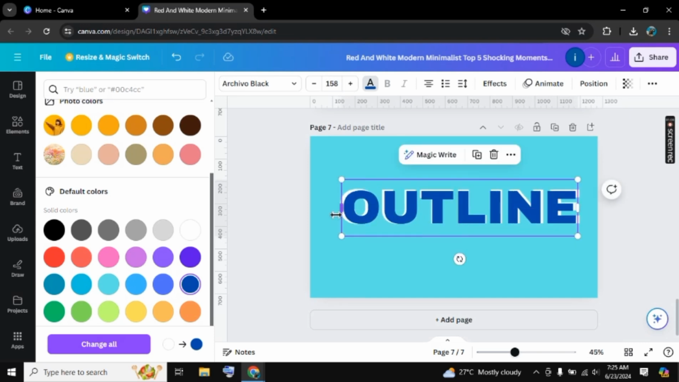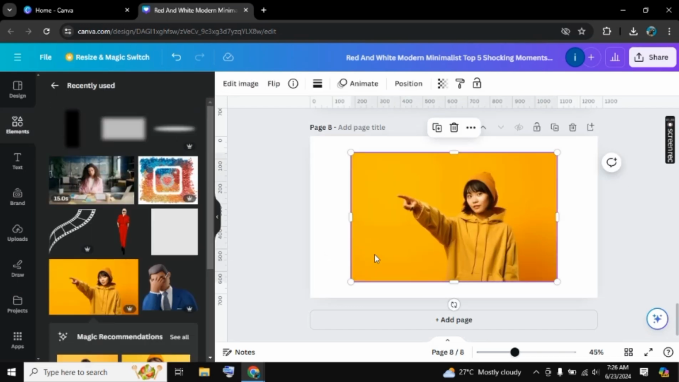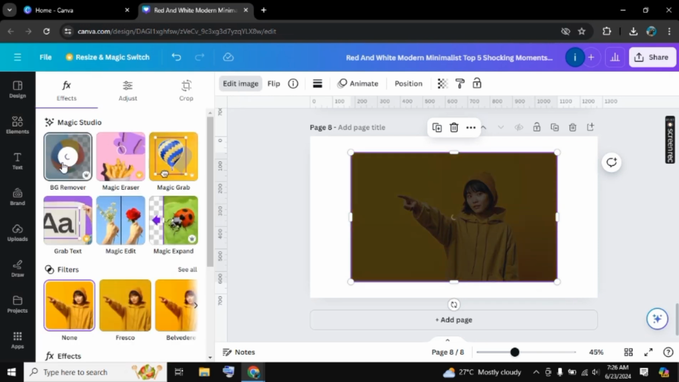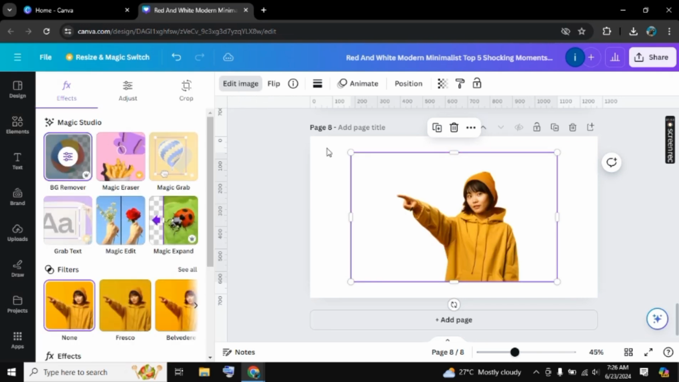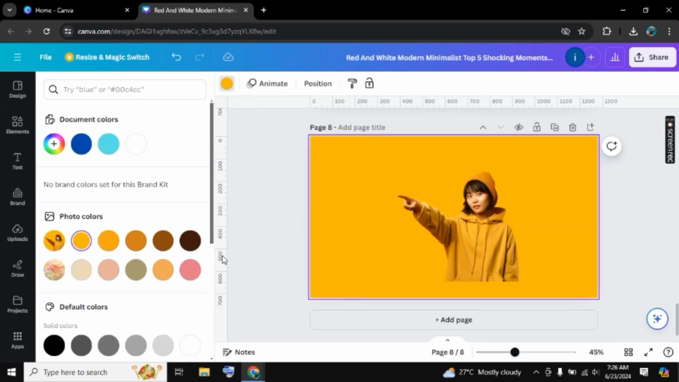Now let's move to how to create outline on image. So for this, we need to choose an image first. As you choose the image, now click on edit image, and from there you need to remove the background. So now the image background is removed. Now we need to add a background for our white page. So here I will choose this yellow color again.